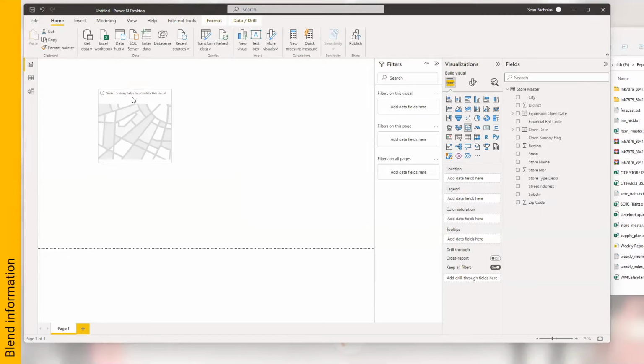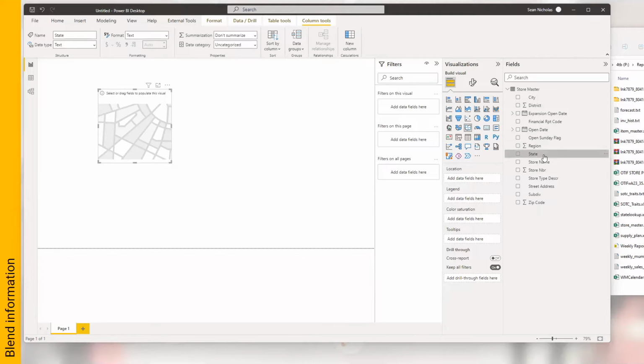We'll drag it over. And from here, let's classify some of our information first. Clicking on a column allows us to pull up the column tools, and we want to change the category of state to state or province. We want city to map to city. And we can take street address and map it to address. So this is helpful for Power BI when it goes to put things on a map.